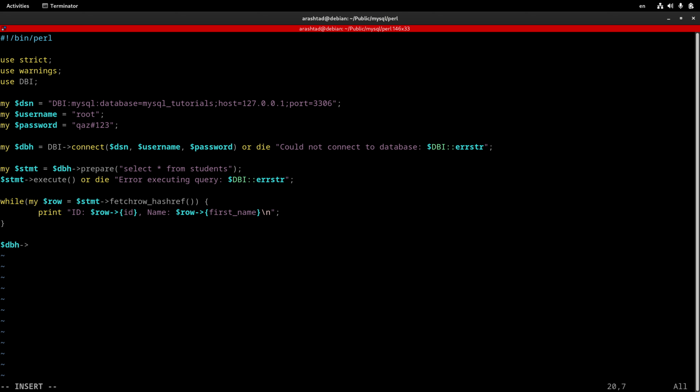And after all these, we need to close the connection for security reasons, and it's done by dbh disconnect. And this is the whole script that we need to connect to MySQL Server and retrieve data from it. You can use any type of SQL statement here, and of course there's no limitations.